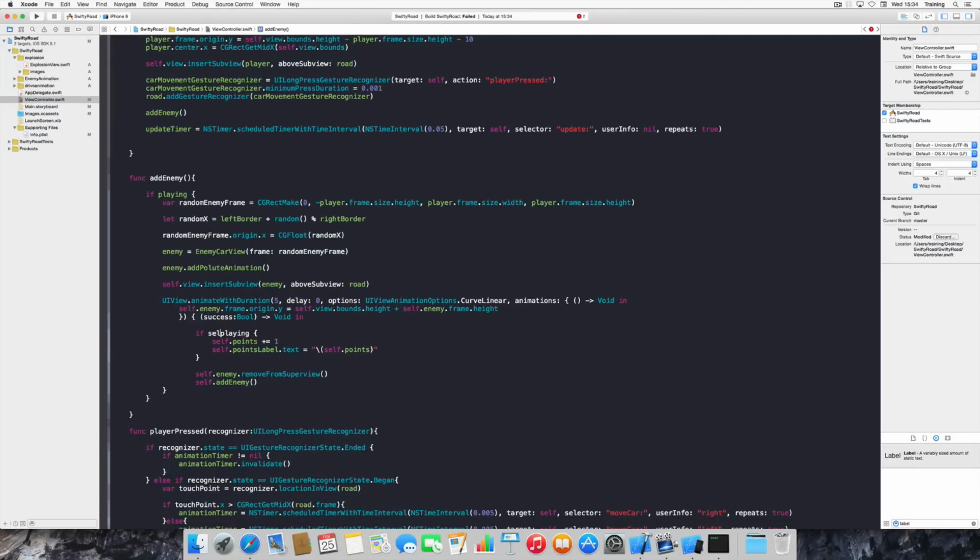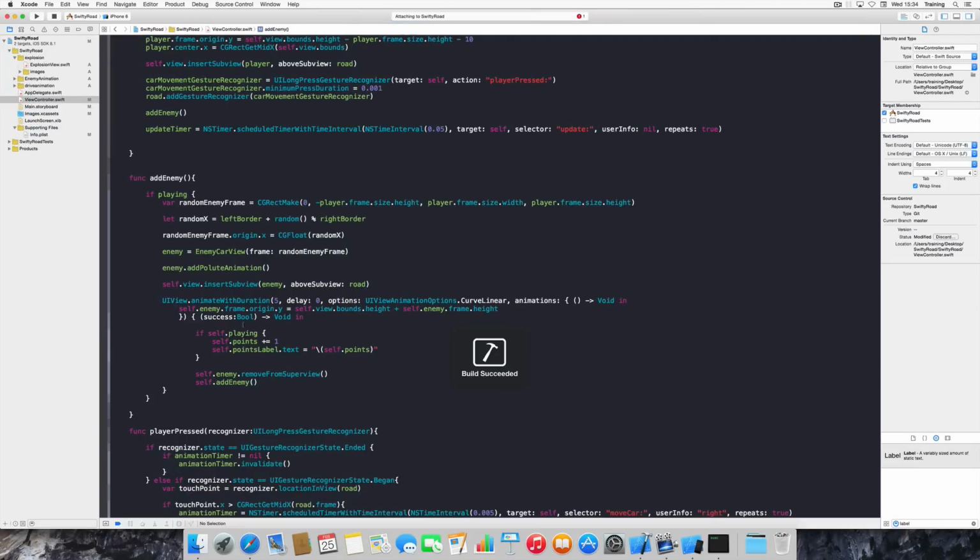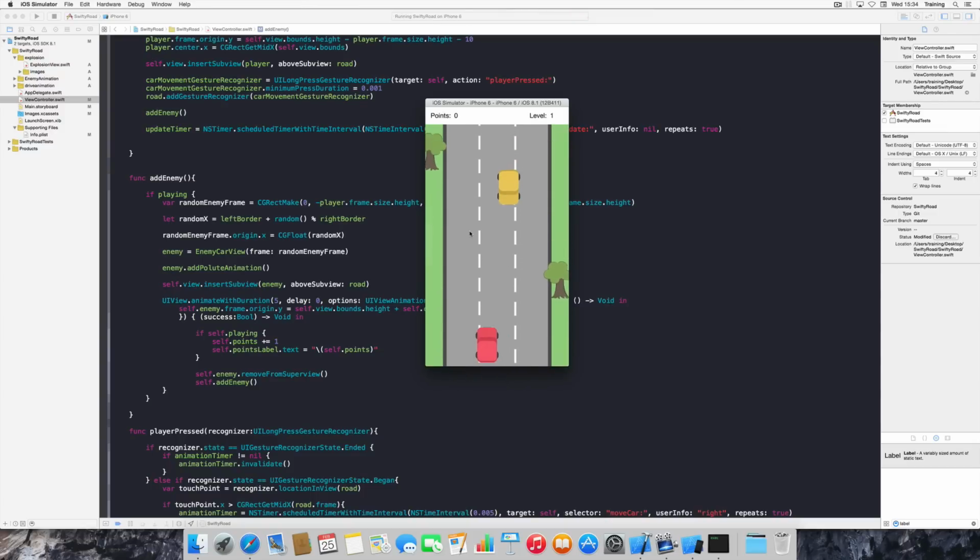And we need to add a self here since we are within a closure. So now once we miss 1 car, here we go, we add 1 to our points counter. Very good. So now that we have a points counter, what we also should do is increase the difficulty once playing. So actually a good way to increase the difficulty for our game here is to increase the speed of the yellow cars.